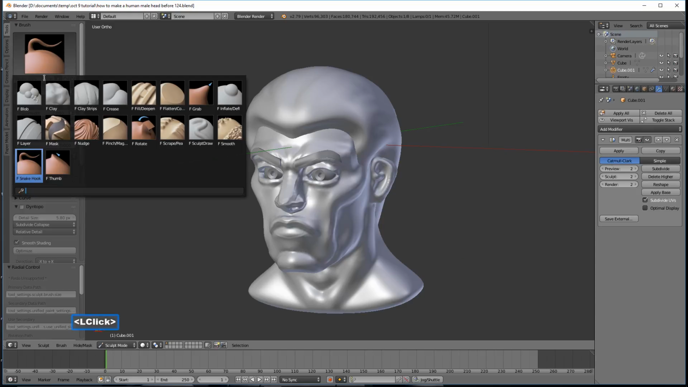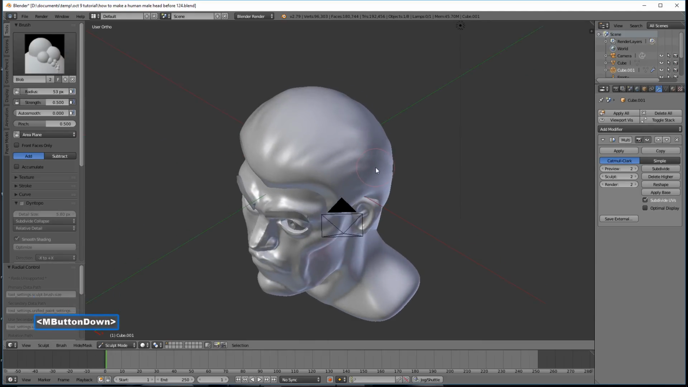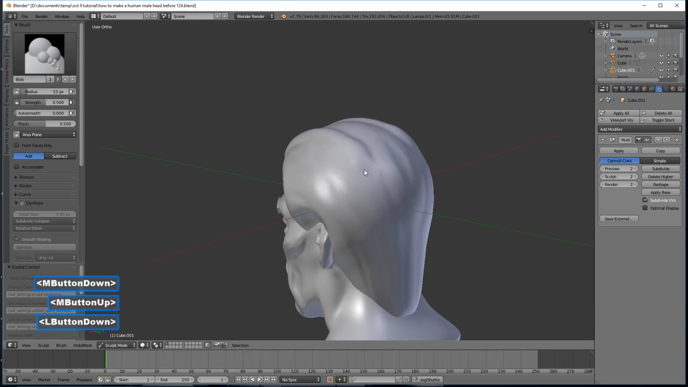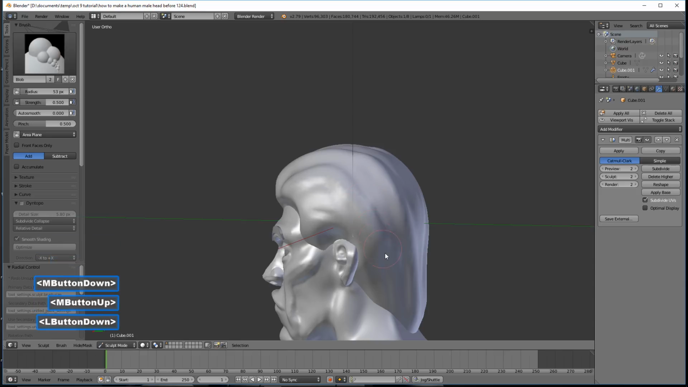Okay, now we're going to click here. Go to our Blob Brush. Press F. Pretty much do like we were doing with the clay strips brush.